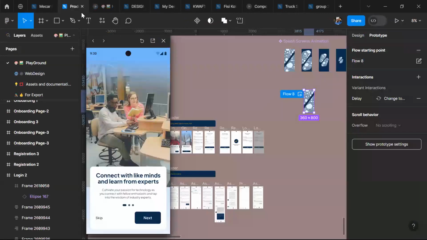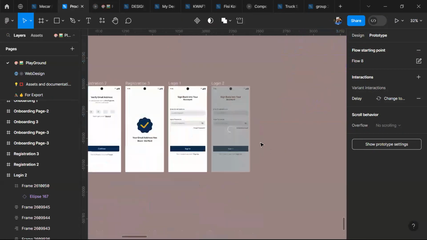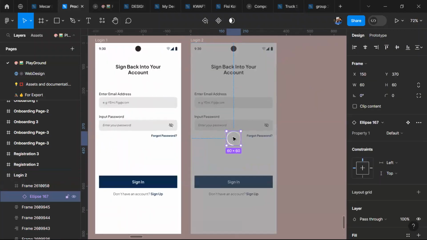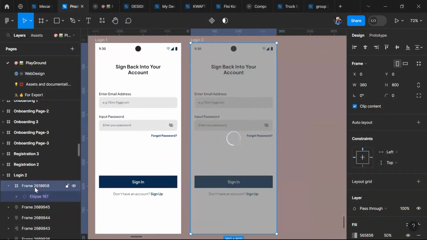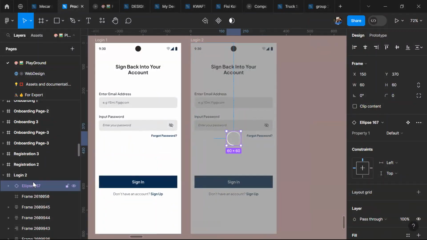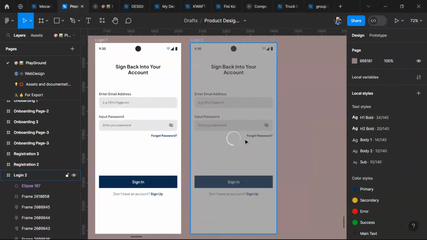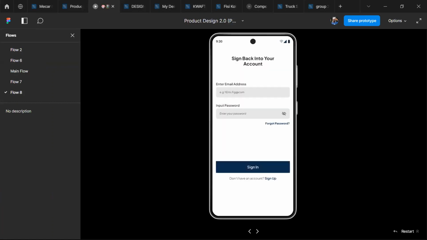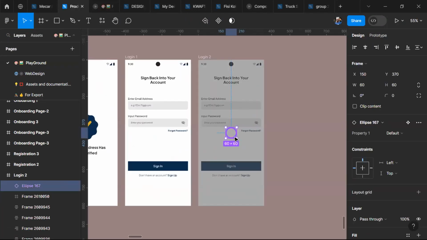Where's my loading animation? I can't find it. Bring it out. Opacity set to 100. Bring it to the front. This is to be in the front. This to be in the front. So nice. Let me check again. This signing. Is it working? From the frame.